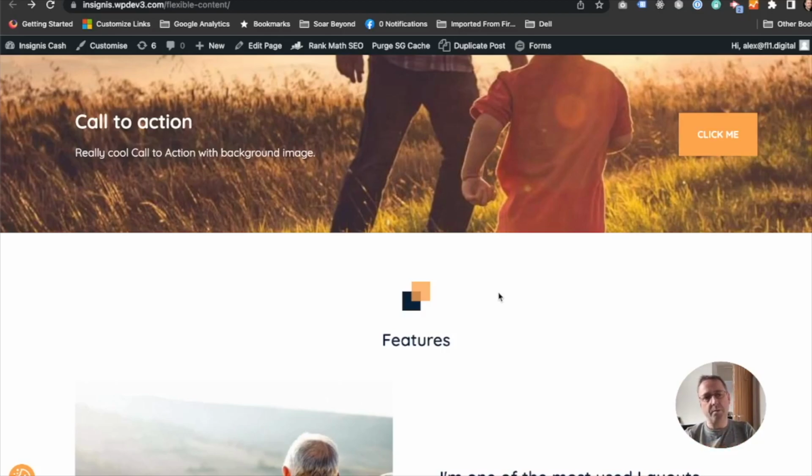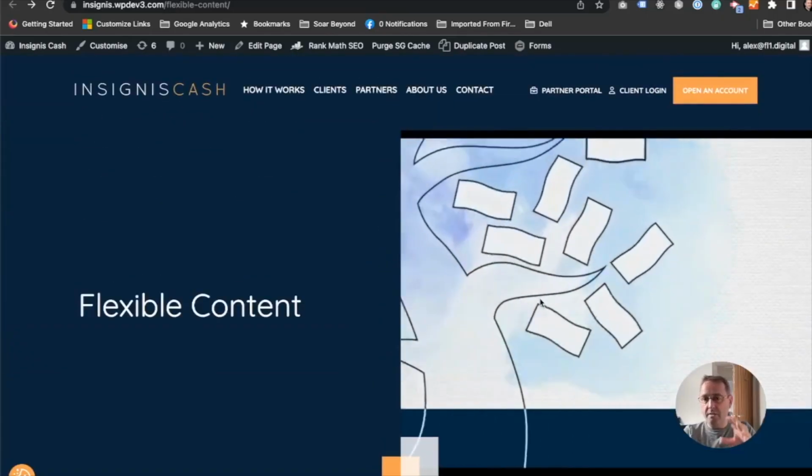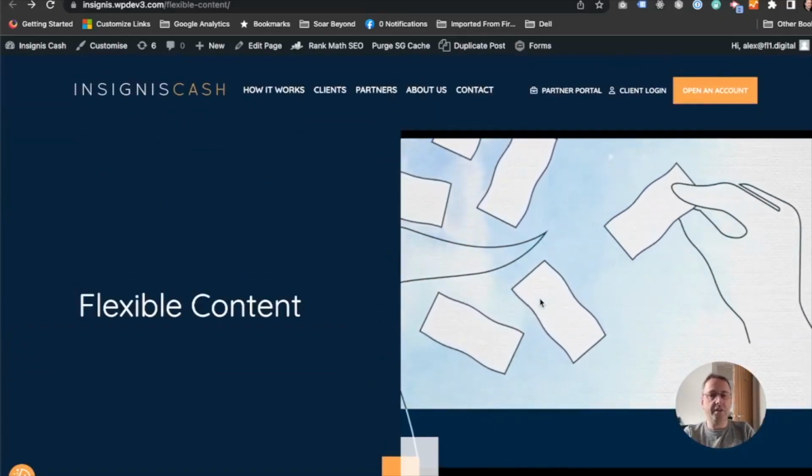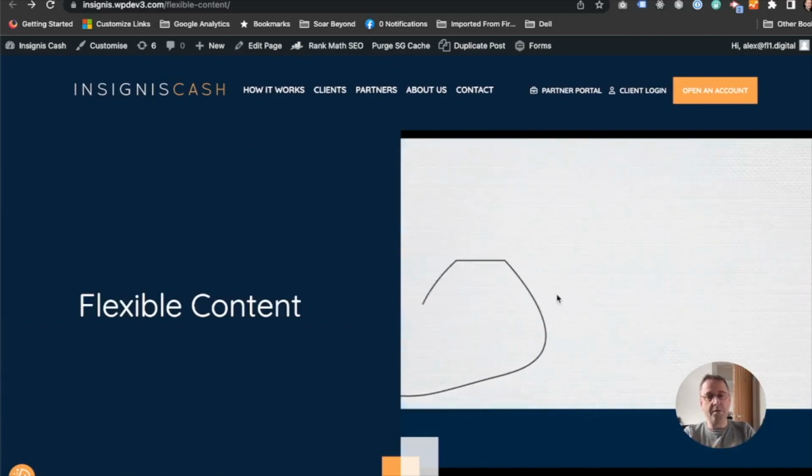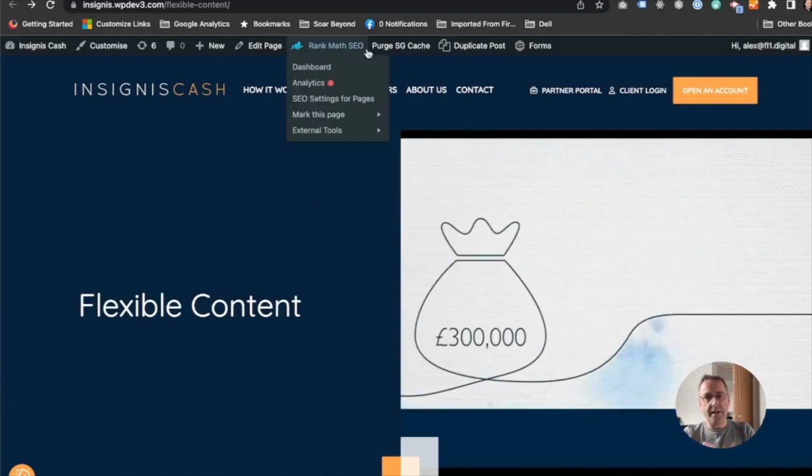One of the trade-offs then with using page builders is you've got way more control. That's a good thing, it's also not such a good thing. What you could also have is a hybrid. So this website here is actually a hybrid. You've got two different page builders built into this. So let's show you how that works.